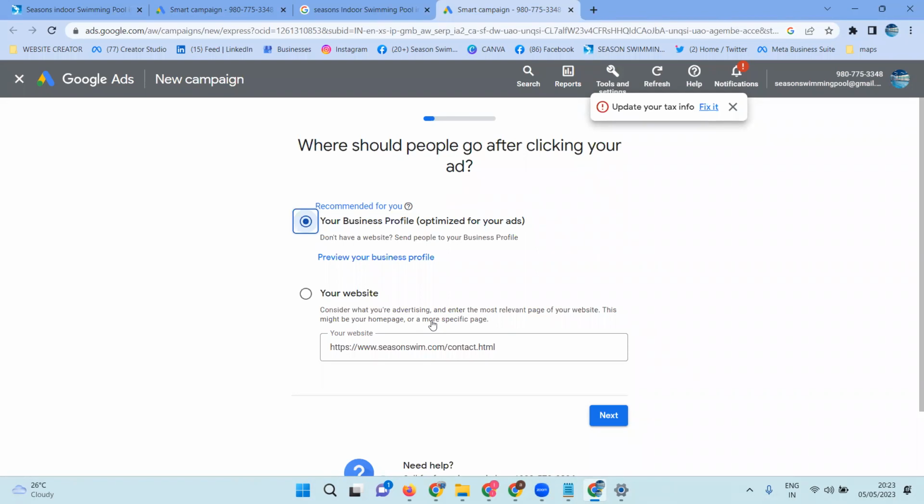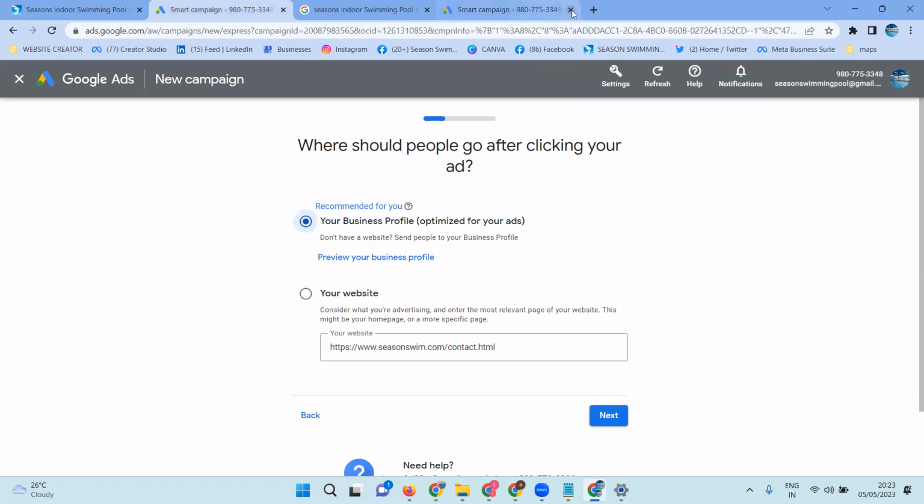This is eligible for mobile or desktop, both. For most things, the maps will be shown to customers on mobile devices. That is why your business profile should be optimized here. I'll just close this, continue. Your website is here, but I'm going with your business profile. Preview of business profile.